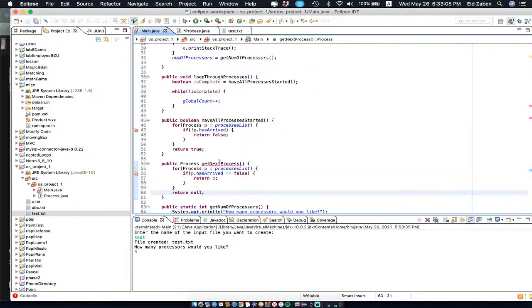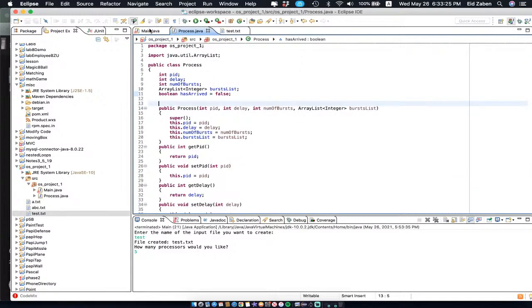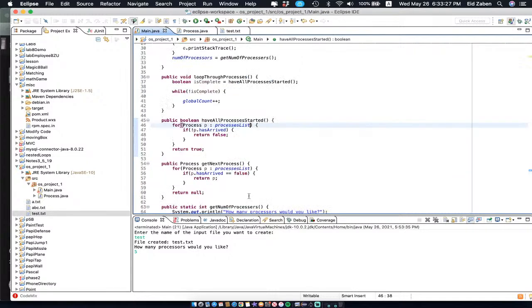So get next process. What is the problem? What is this? Change to has arrived. Isn't that exactly what it says? What is going on? Okay. I don't know what that error was, but it's gone.